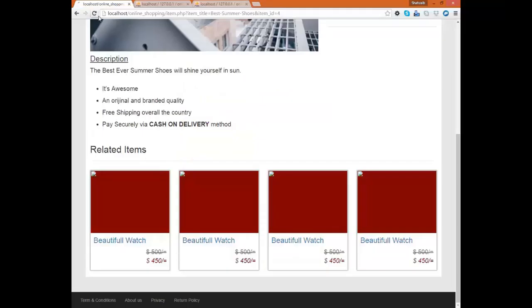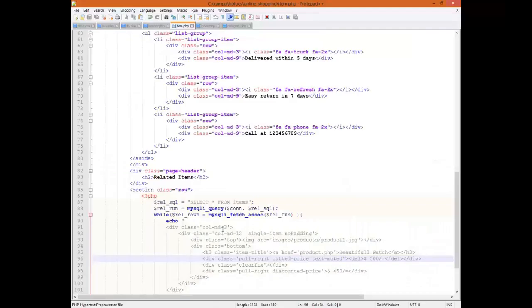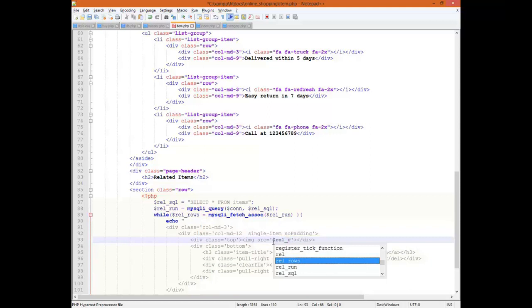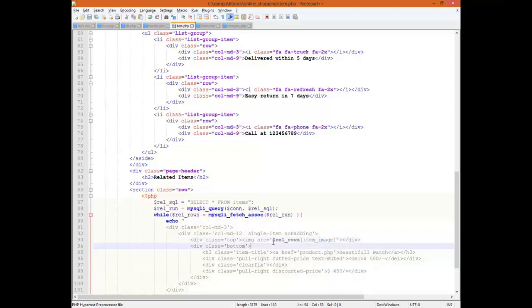Now go to the browser and refresh that. Now you will see the whole items have been selected here. Refresh that again. Oh, I see, these are 4 items, but we didn't give them the names. I'm removing that. This is not the product one anymore. From rel rows, the related rows, this is the item image, save, and now this one is coming from rel rows as well. Rel rows item title, and then this one is actually the cut price.